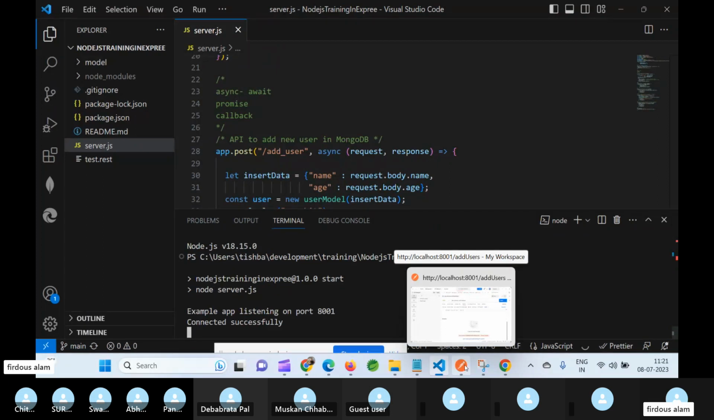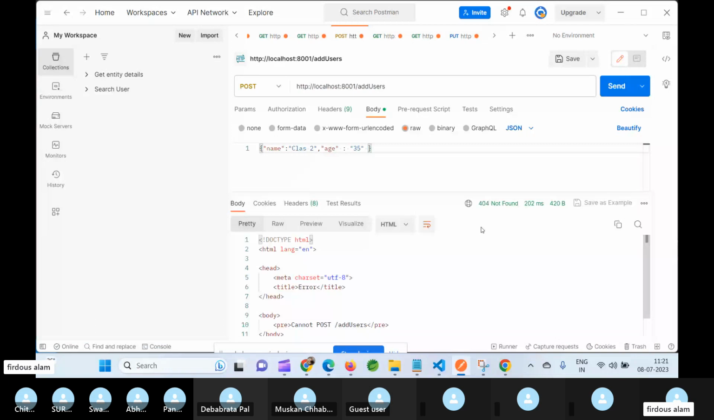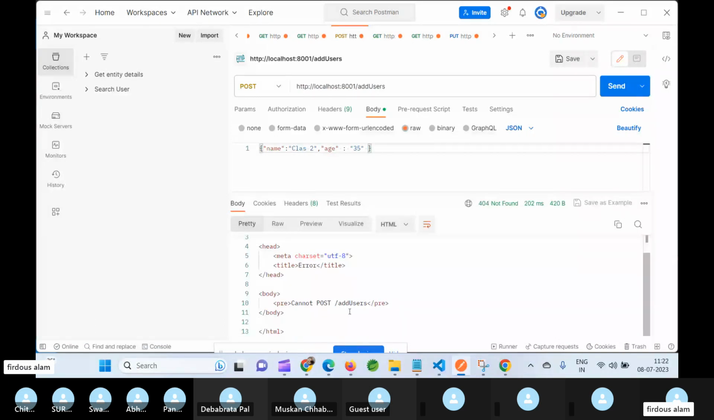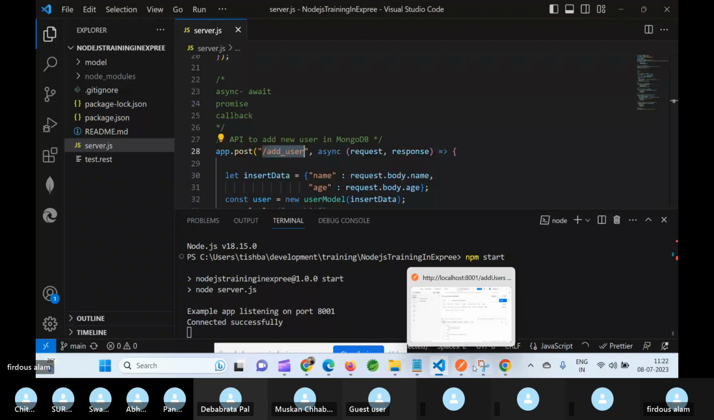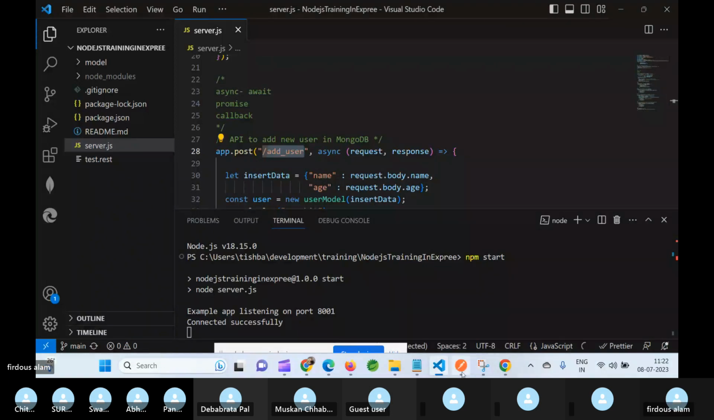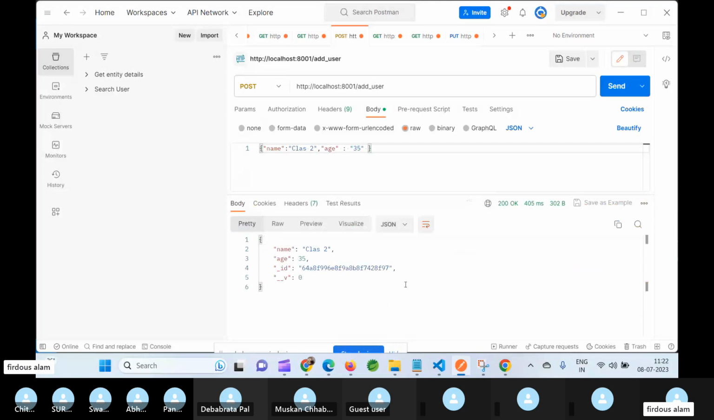Okay, we have started our server, and then what happened? Cannot post add users. Why? Okay, let me see the code. Okay, it is add underscore user. Okay, you can see I have added this class 2 user, right?